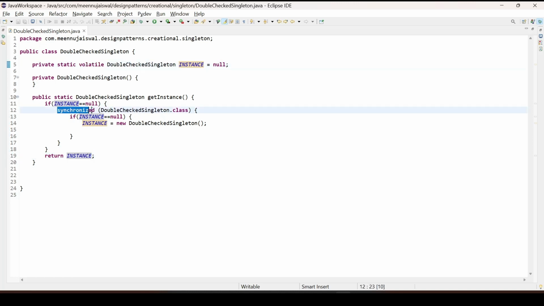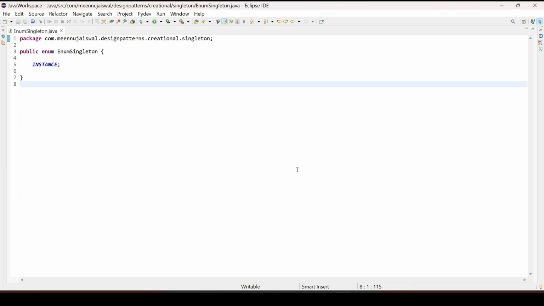And also the synchronized block within the if block, where we are going to double check whether the instance is still null or not. So if you are aware of reflection, you know that we can get the constructor and change its private to accessible, and then we can access the constructor of the class and then create the instance. So if you're not aware of the reflection API, go and check my video.